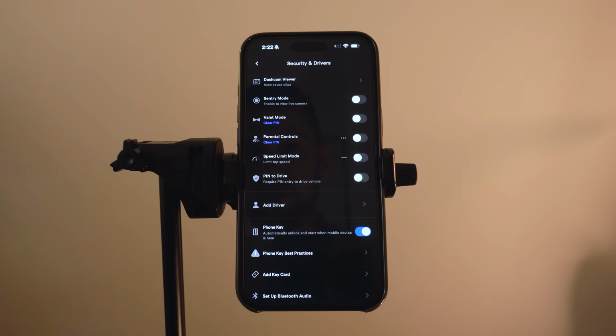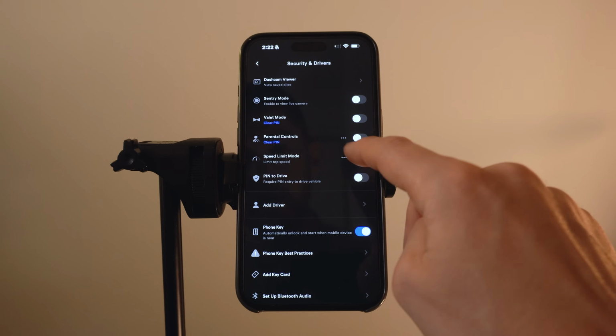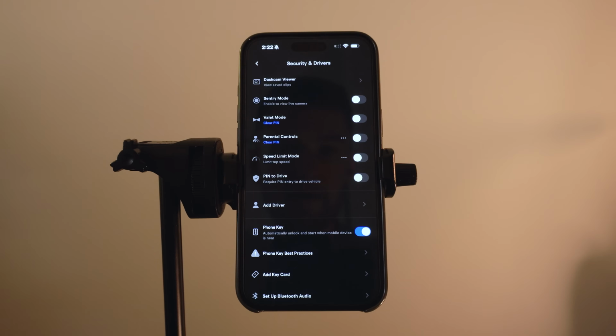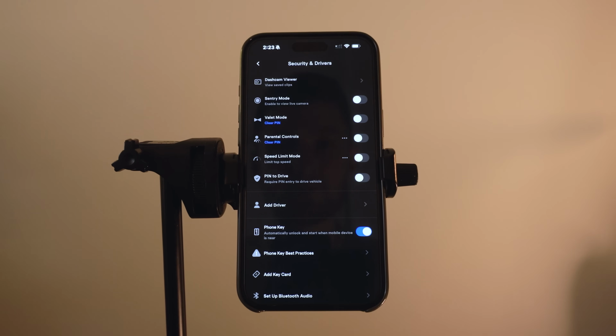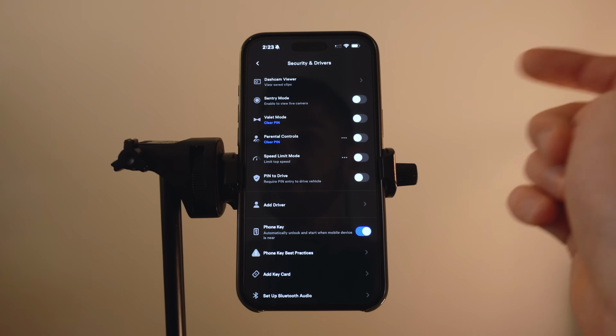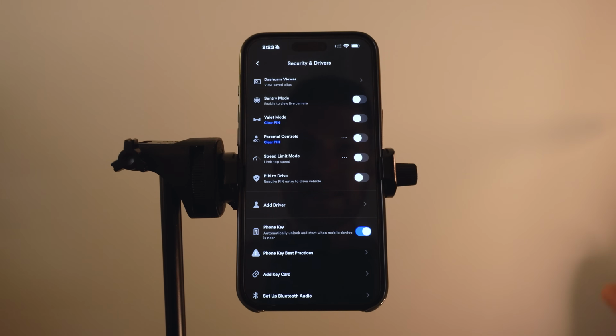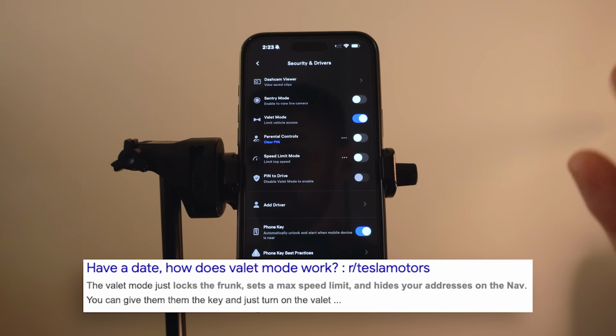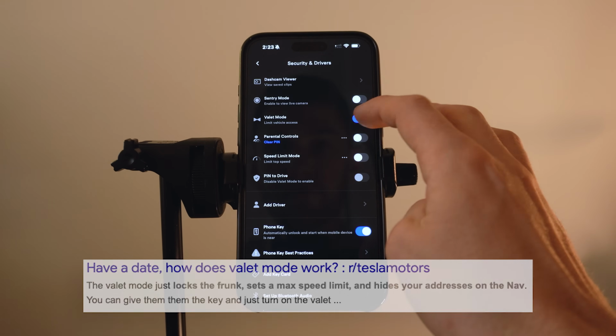Speed limit mode, same thing. Let's say you want to limit the speed of your car to like 120 kilometers an hour. Put in your pin here and then you're able to set a top speed. Same thing with parental controls, so you can set things like curfews, top speed and stuff if your teenager is driving your car and you want to have certain parameters that they cannot exceed. Valet mode here, same sort of concept. It will keep the car under a certain speed limit so that they're not able to take the car and go 100 down the freeway.